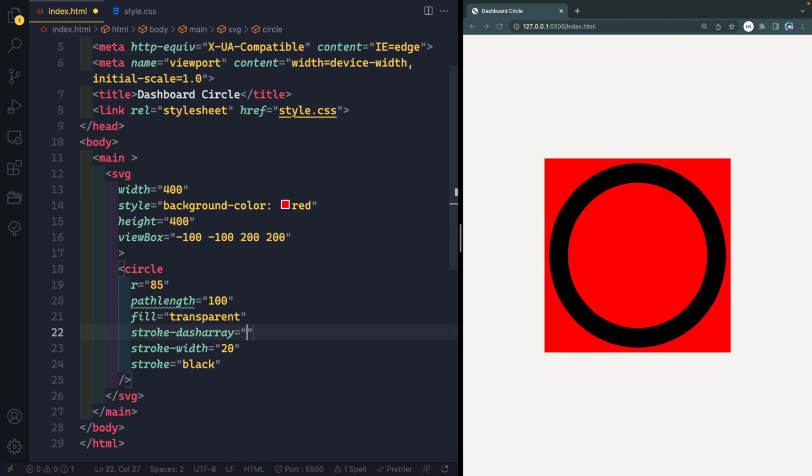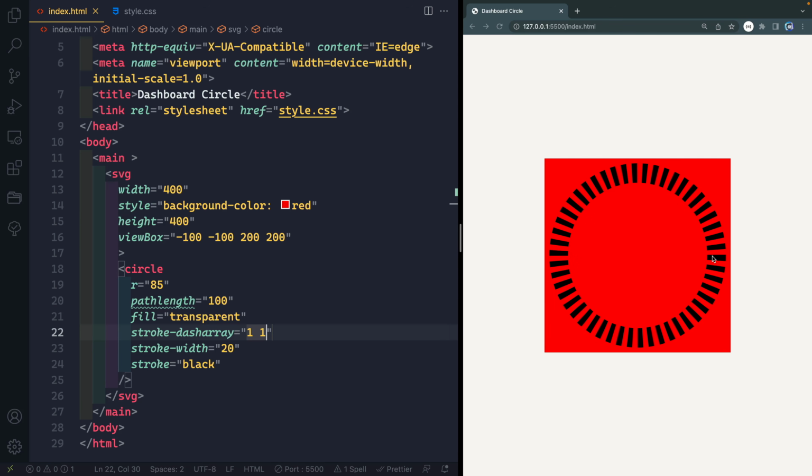I'm going to give it two different values, and this is going to basically tell it how to draw the stroke itself. So you'll start with a solid value, and then it'll skip whatever the next value is, and it'll just keep repeating like that until it gets around the circle. So for instance, if I say 1 and 1, by default, the circle starts drawing right over here, and it gives it 1, and then 1, and then 1, so it's skipping every other one.